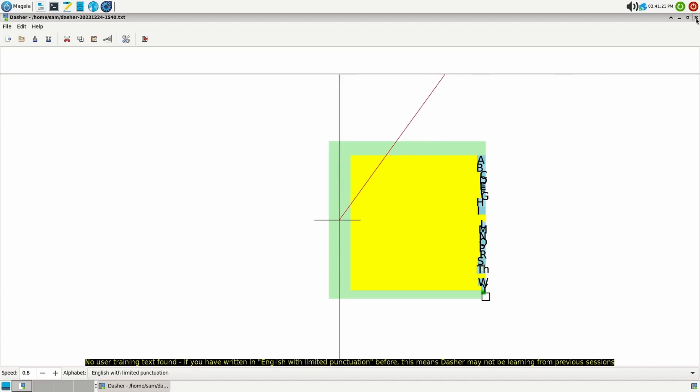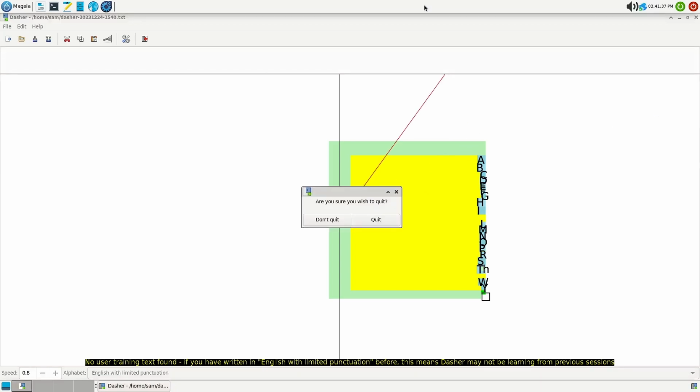Okay, so maybe in a separate video we will check out the full functionality of Dasher. We will train the Dasher and then I will show you the video. Right now you see, in the default condition, the Dasher is not trained for predictive text input, so you will need to train it.